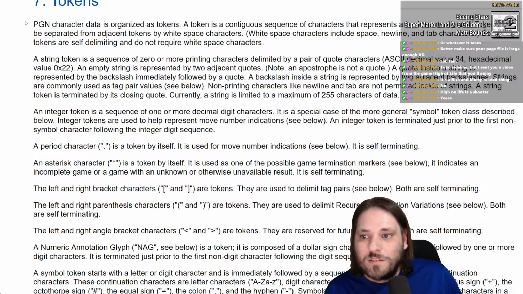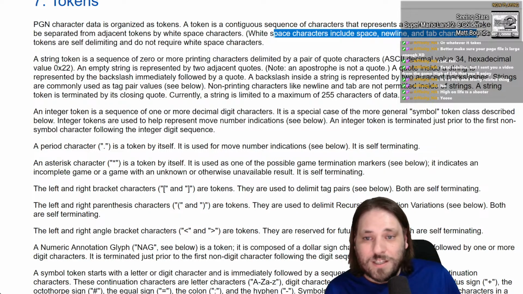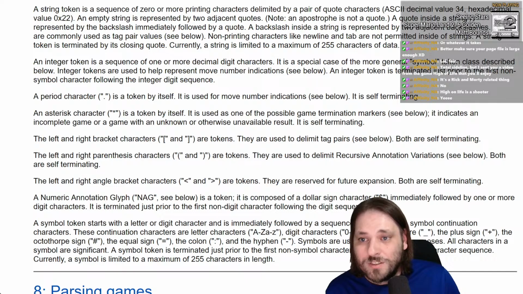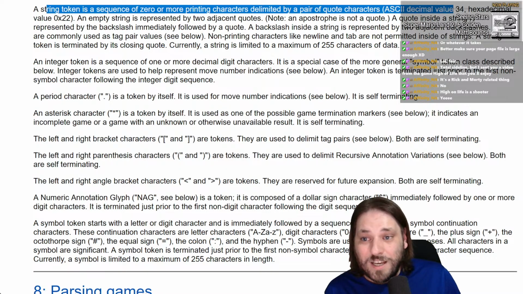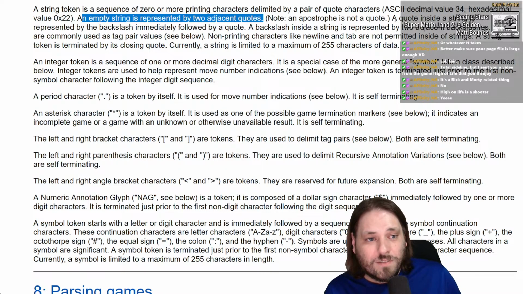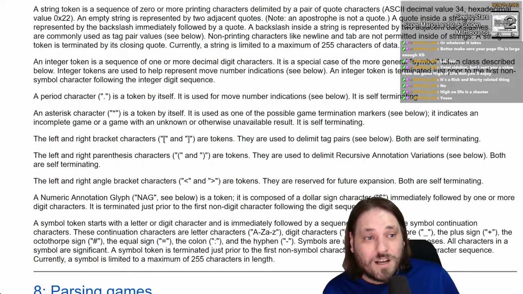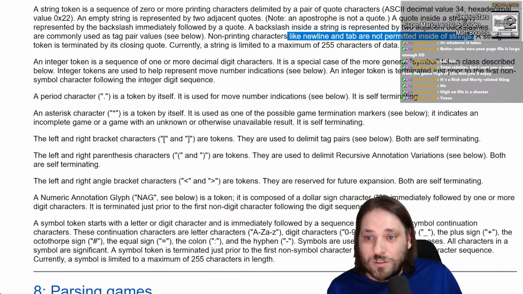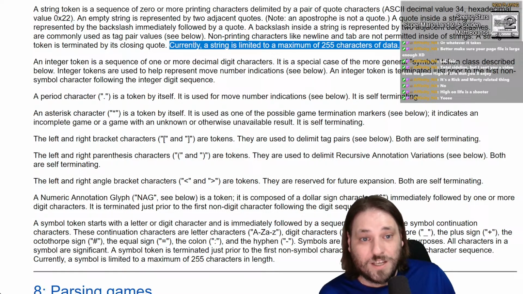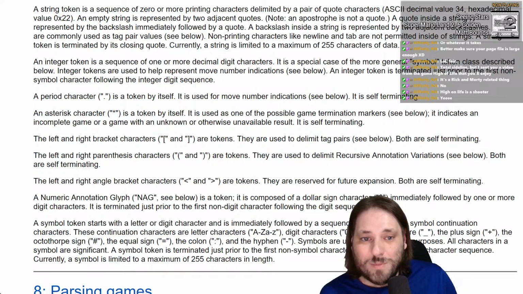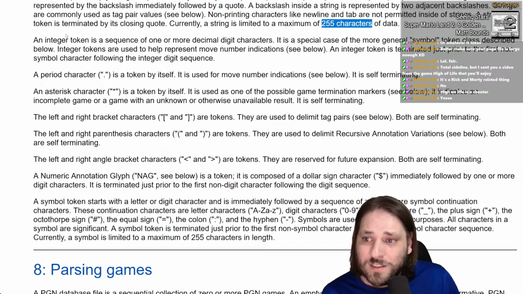So, tokens. White space characters, new lines, tabs. Some tokens are self-delimiting and do not require whitespace characters. A string token is a sequence of zero or more printing characters delimited by a pair of quotation characters. An empty string is represented by two adjacent quotes. A quote inside a string is represented by a backslash and a quote. Non-printing characters like new lines and tabs are not permitted inside of strings. A string token is terminated by its closing quote. And a string is limited to 255 characters of data. That's not super helpful for us. Maybe when we're putting it in the database, we know that it's a varchar 255, but that's fine.